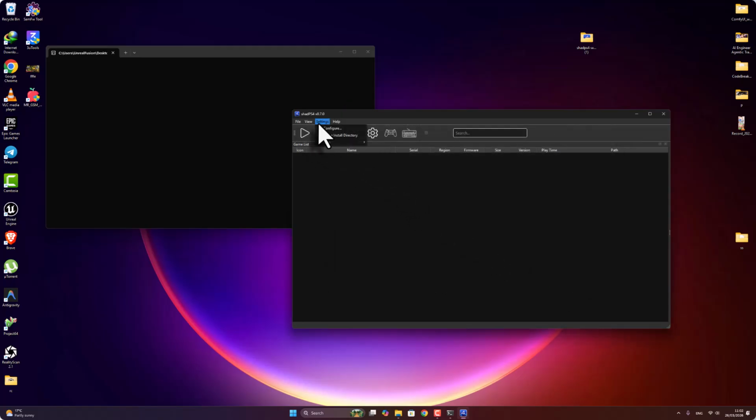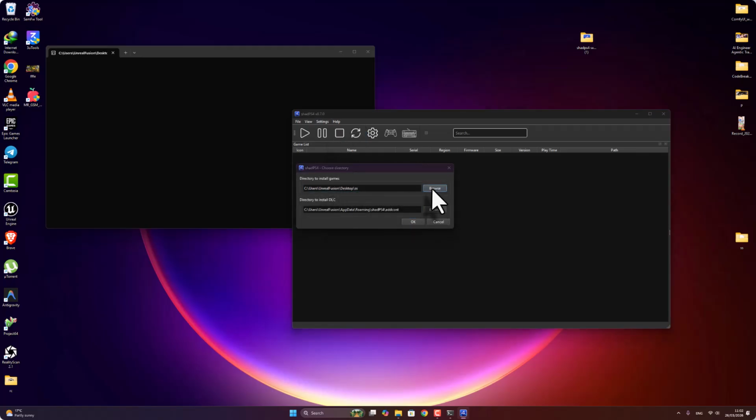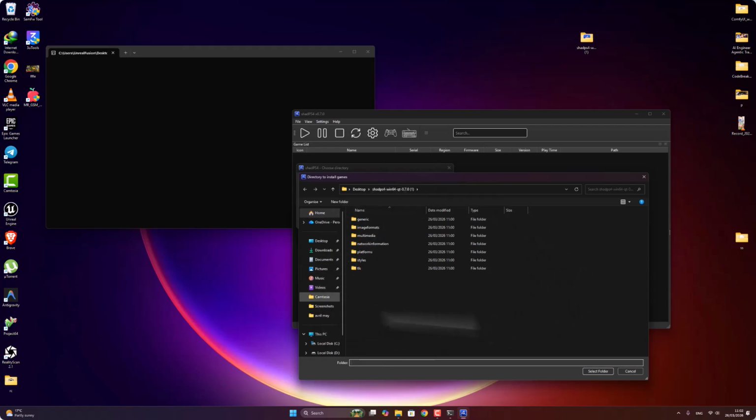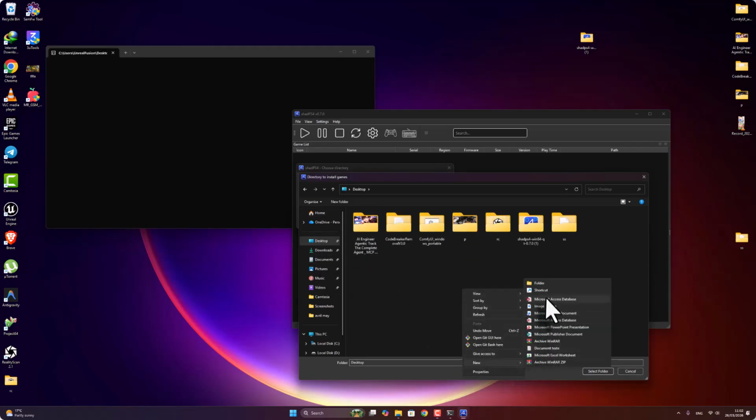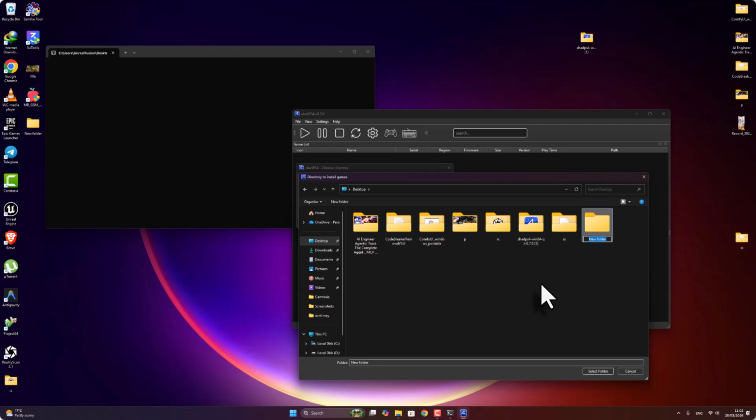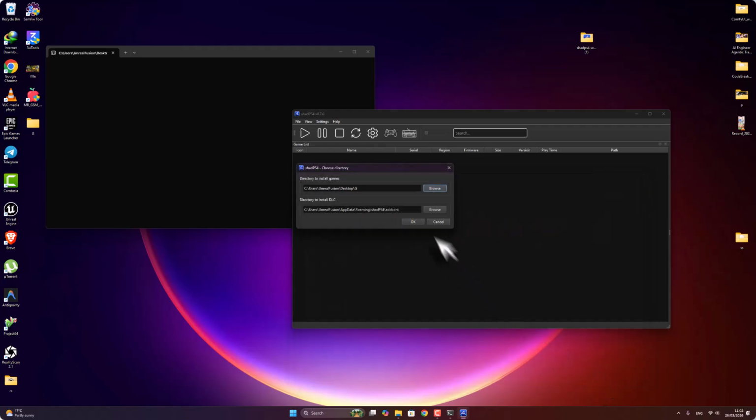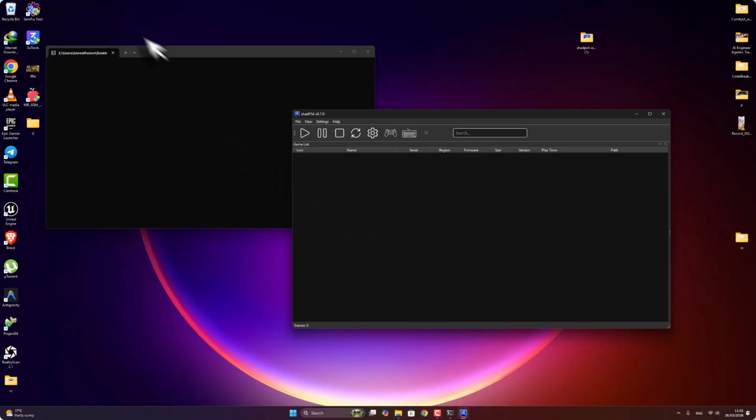Now, let's go to the next thing. I have to go here to settings and go here, game install directory. You choose a folder if you want to add your game. Okay, let's create one folder on the desktop right here. Game directory name G. Select this folder and hit OK.